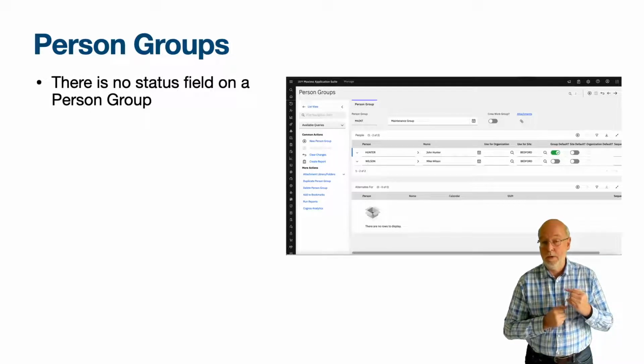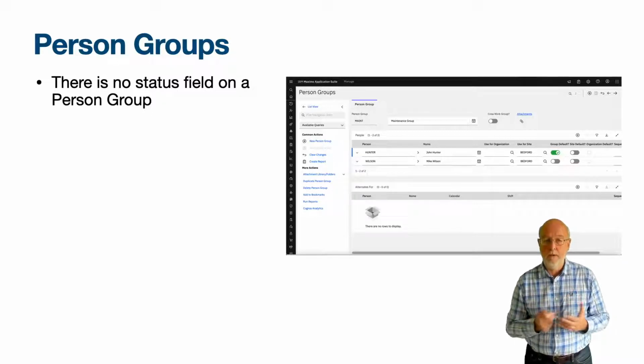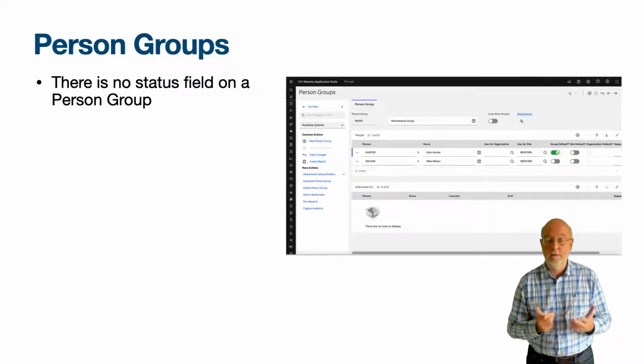To add people into the person group, they need to be made active, and you cannot make a person inactive if they belong to a person group. Of course, a person can belong to multiple person groups.